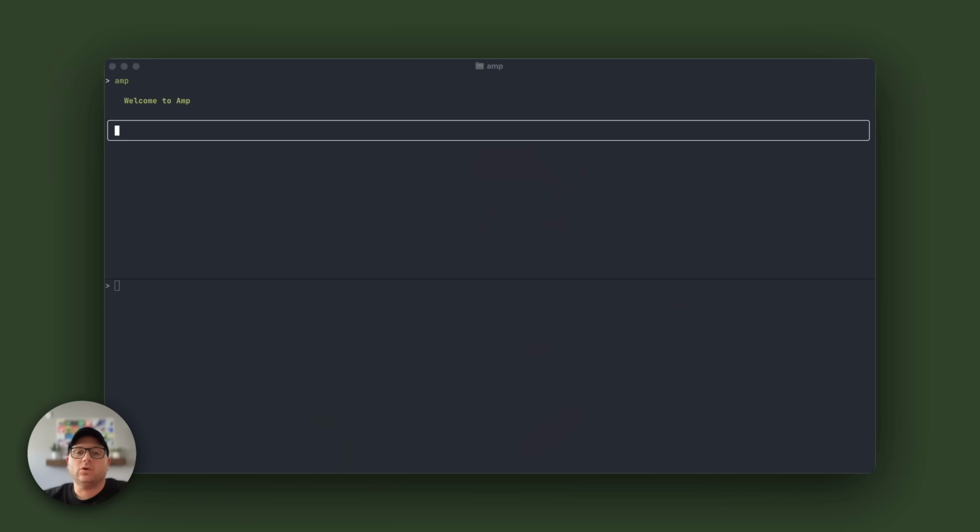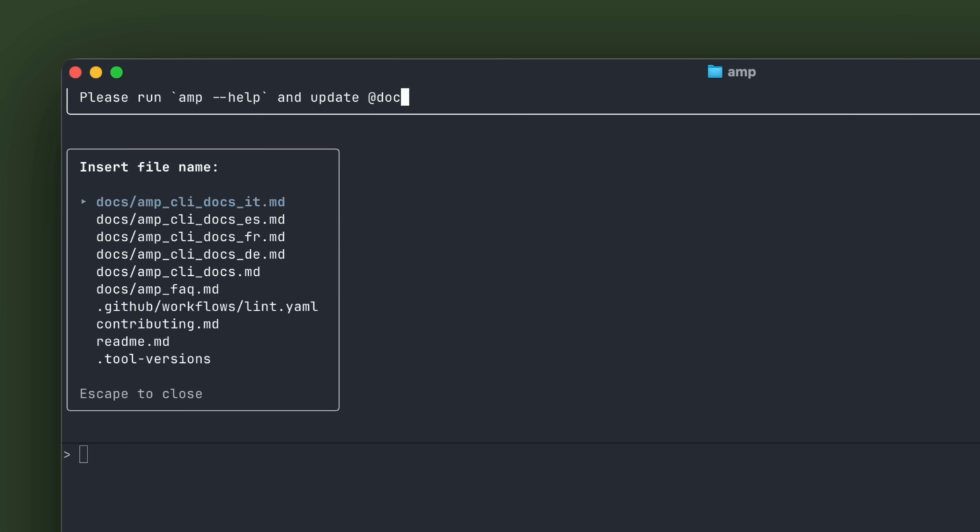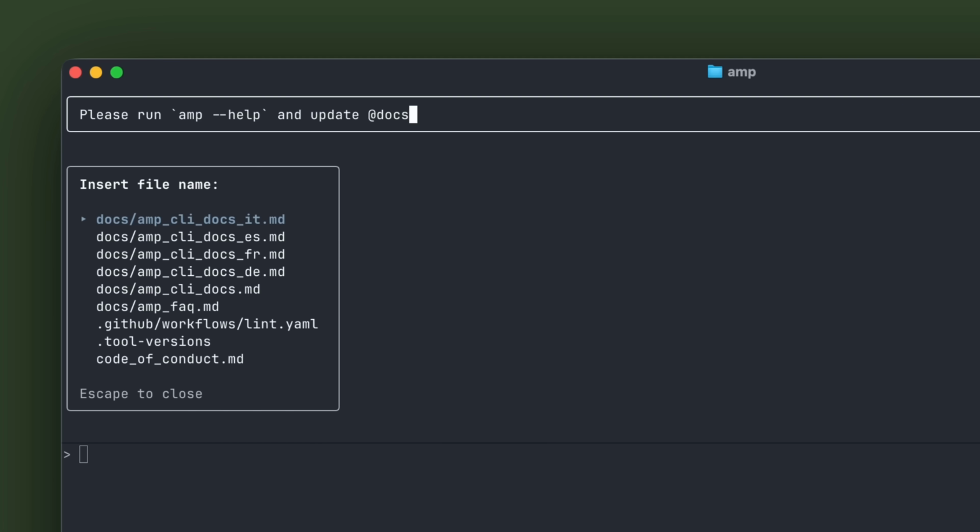Amp shines in interactive mode. You can have natural conversations with your code. So if you want to refactor a function or you need to update your docs, just describe what you need. Let's update the unofficial Amp CLI docs with the new features. As you can see, you can @ mention files and they show up instantly with the fuzzy search.